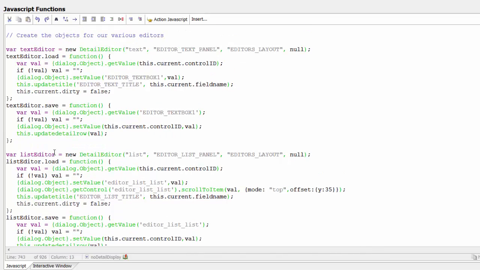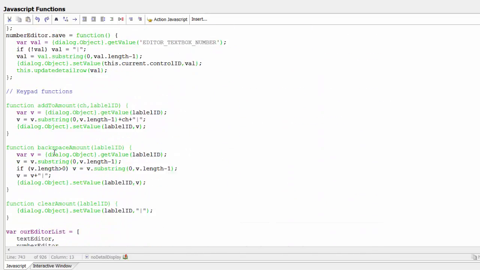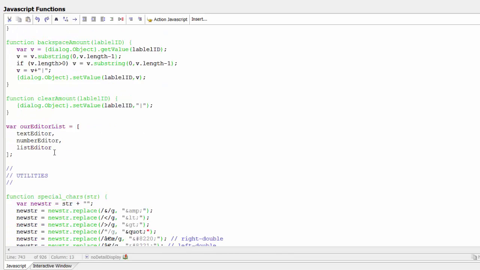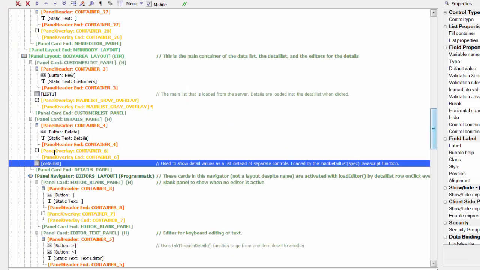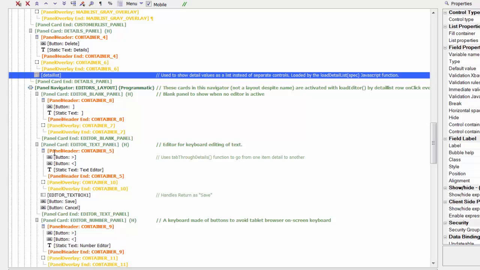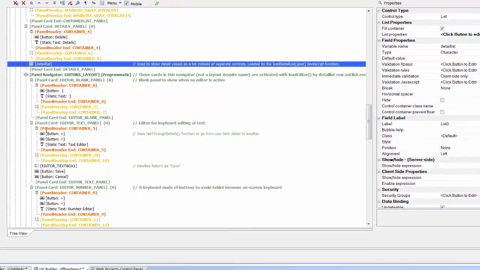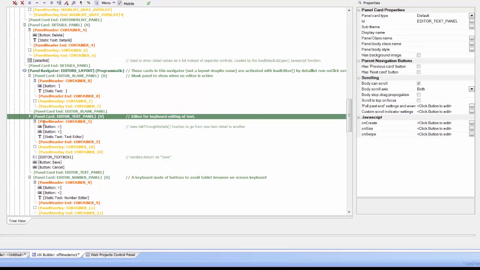Here are the definitions of our text editors. Keypad to do the keypads, we'll look at that in a second, and the utility. That's it for the functions. So, here's the blank editor. Here's the text editor.